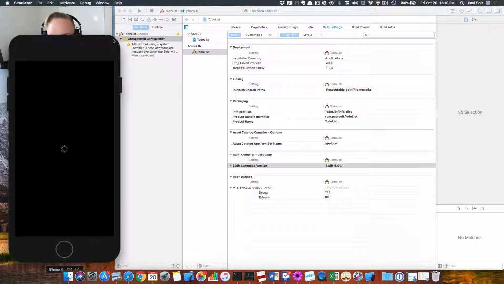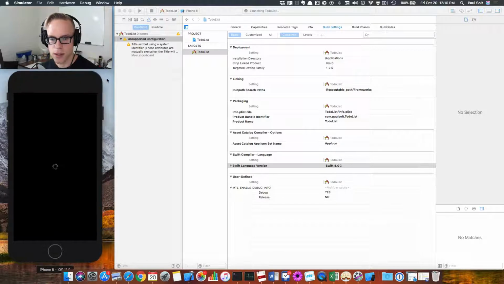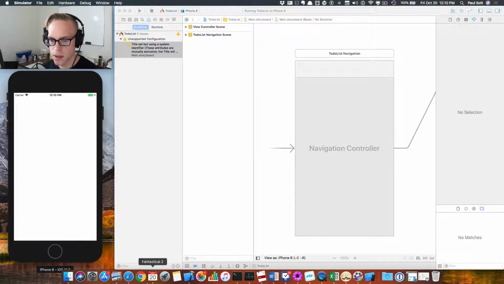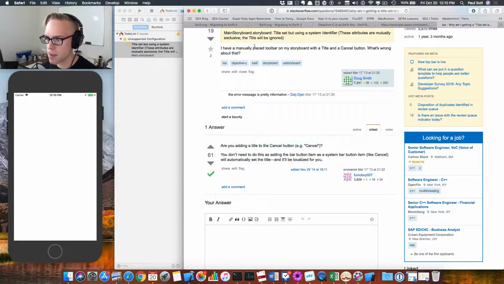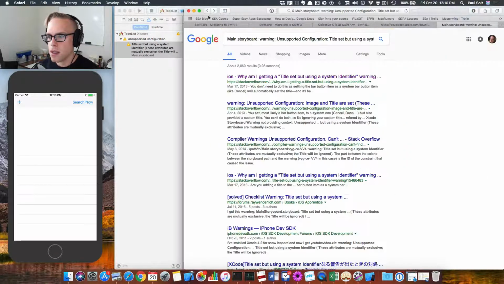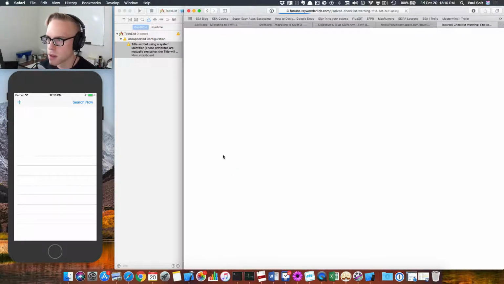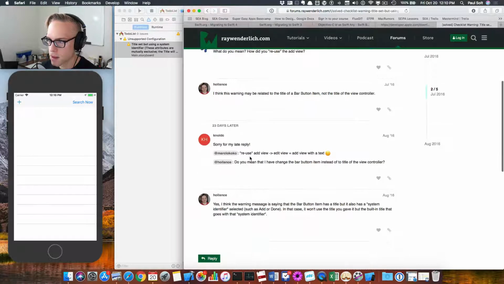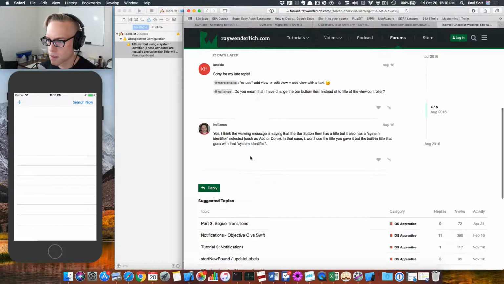Fortunately, it looks like that issue is sticking around, so I'm not sure if that's an artifact of Xcode or if I have another issue relating to this. So if that's the case, why don't we just jump back and see what else is here. Maybe we can find something that's more relevant. We can look at the dates, and this is a more recent date. So these people are talking about the bar button item.